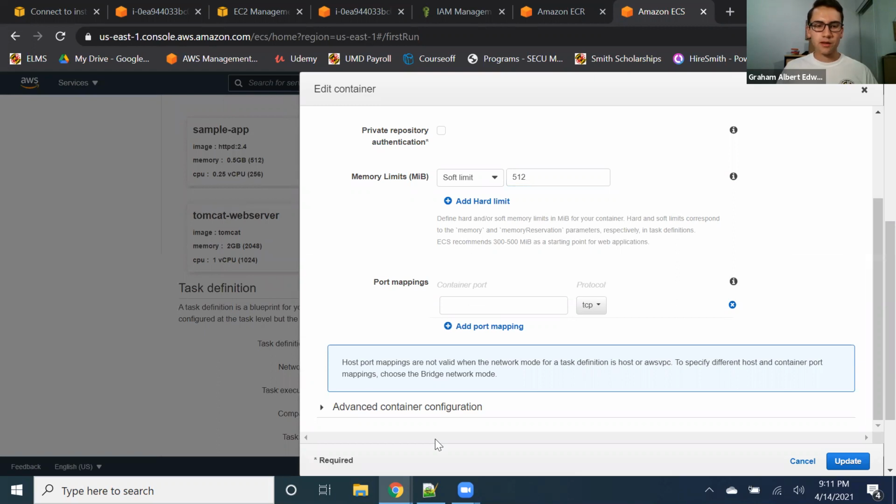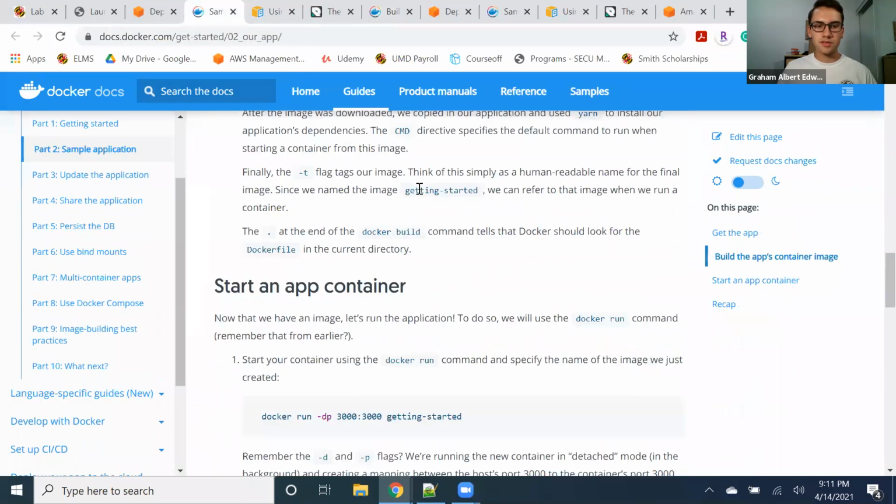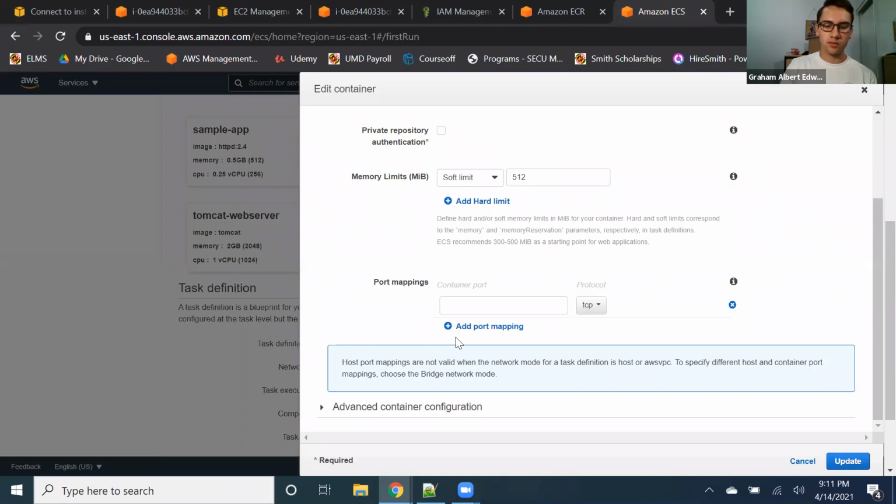Well, if we look all the way back to our original tutorial on this getting started container, it says that we need port 3000 open. So our Node.js app is running on 3000. Therefore, we need our container to have port 3000 also open. So we just say port 3000.